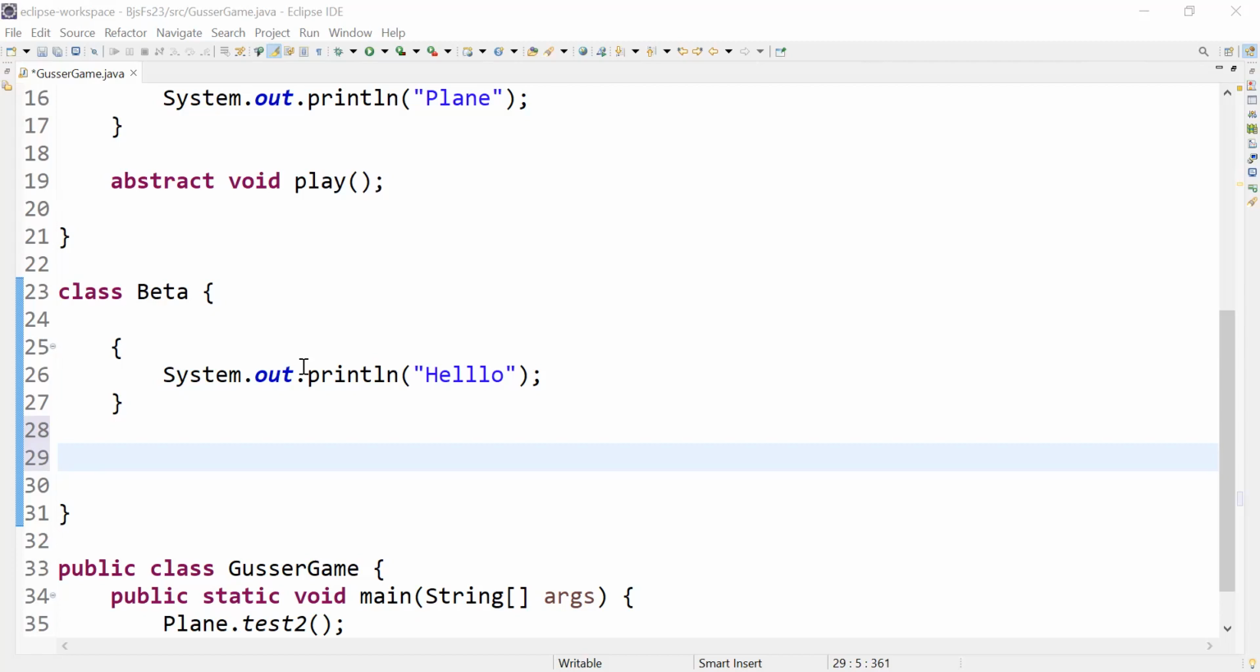Next point to write down. These blocks get executed before the constructor. These blocks get executed before the constructor.